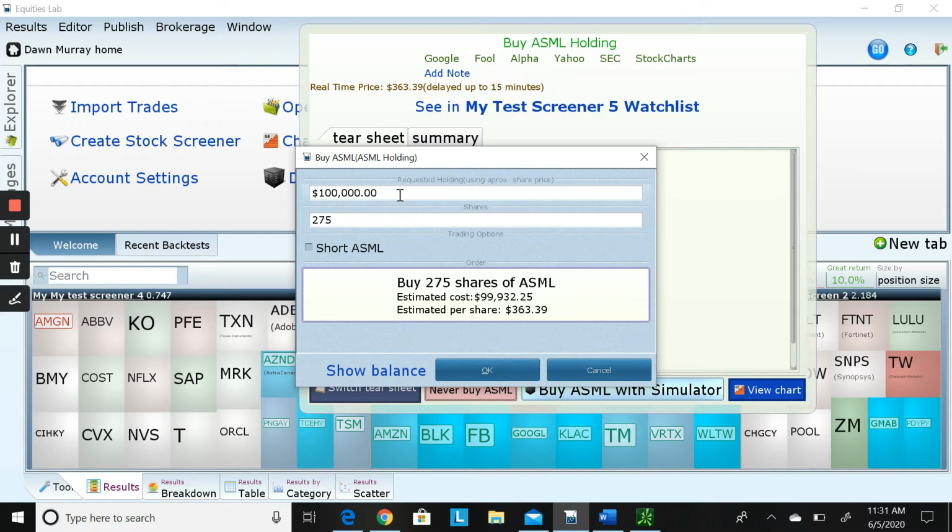And depending on how much you want to put in here, you just change this amount and this will automatically change the share. So you can change either one of these fields, but if you want to go by a certain amount, so say I want to allocate 5% of my portfolio to this, it automatically changes the number of shares to buy. If I wanted to buy a set number of shares, it doesn't change the requested holding up here, but it changes it down here. But I want to allocate 5% of my portfolio. So I just simply click, change this to 50,000 and click OK.